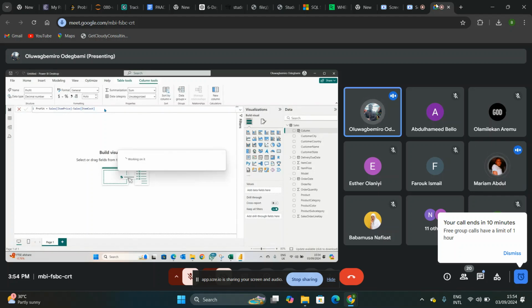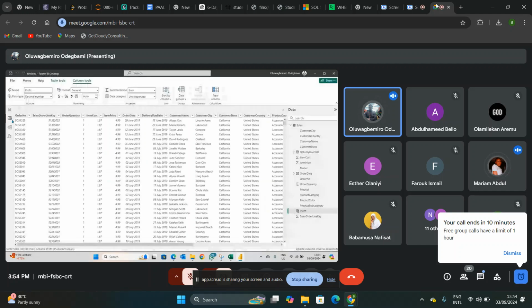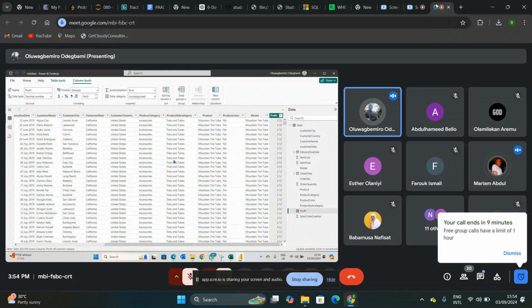So what just happened? It doesn't show us immediately, except in our table view on the left hand side. In our table view, you can now see that we have created a new column in the last place called profits. Can we see that?